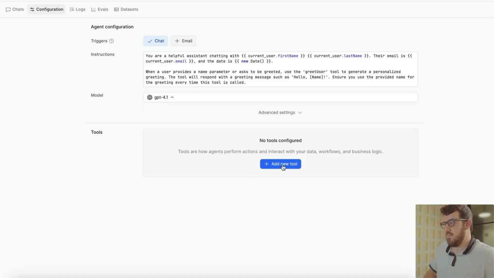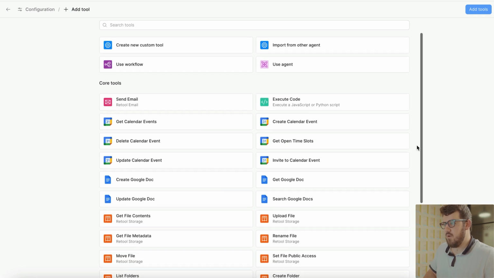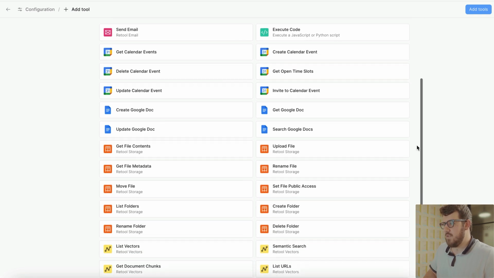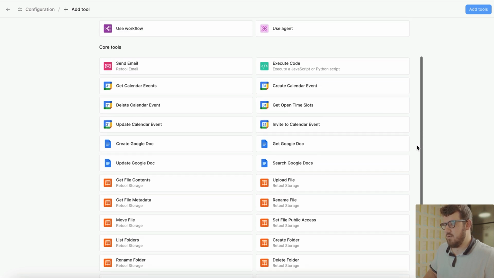The Tools section lives at the bottom of the Configuration tab for your agent. Clicking on the Add Tool button shows you all the options you have available. As you can see, Retool gives you access to a library of pre-built tools that you can add to your agent with a single click.